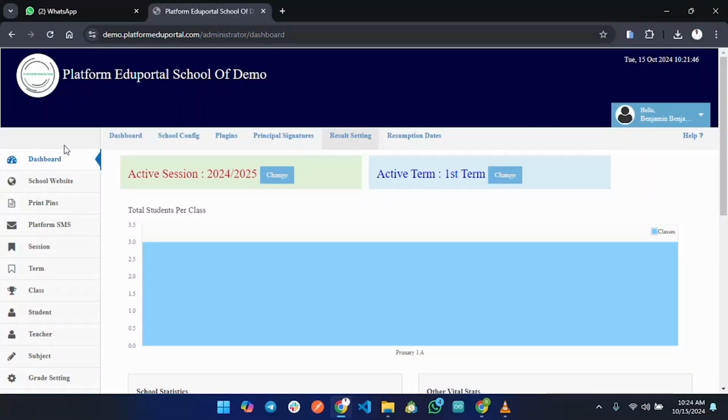Good day, dear listener, and you are welcome to the continuation of our series on setting up the EduPortal software for your school. So, in previous classes, we've been able to activate a session, set up the school configuration, set up terms, classes, and also add students.